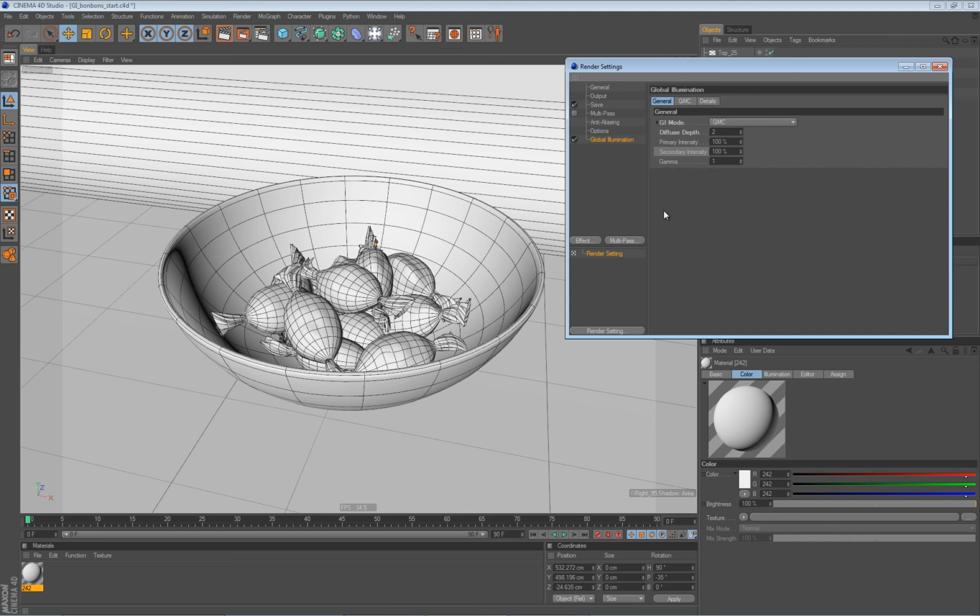And the other mode that I want to cover here is the IR, which stands for irradiance cache, and that is our next topic which we will cover.